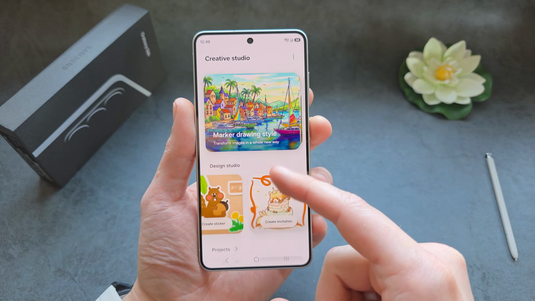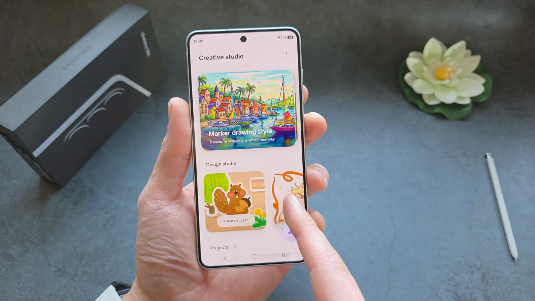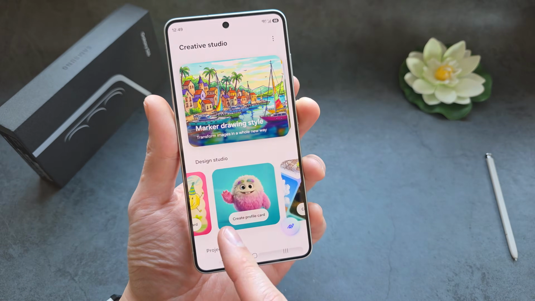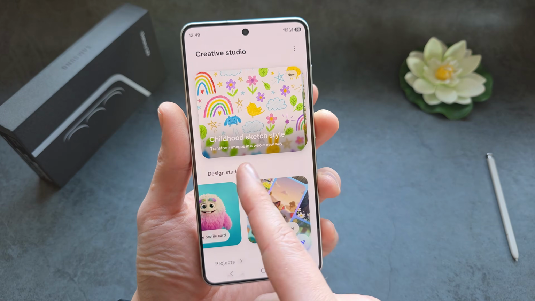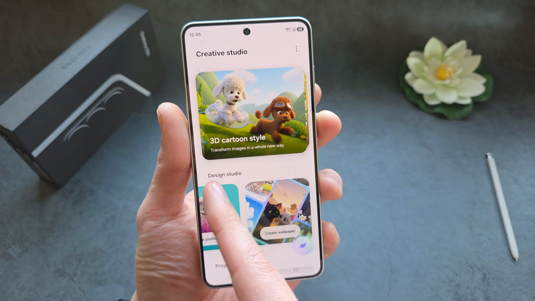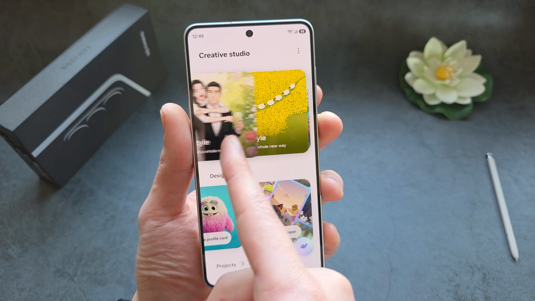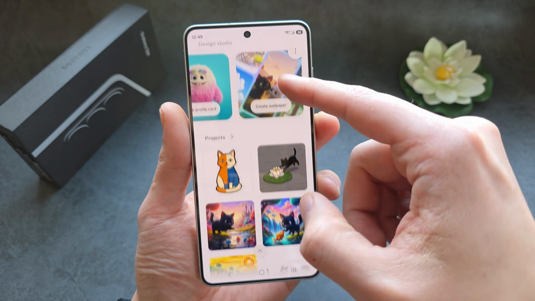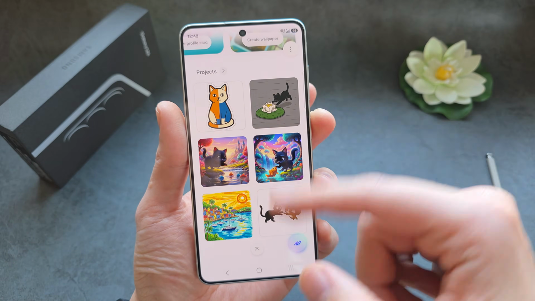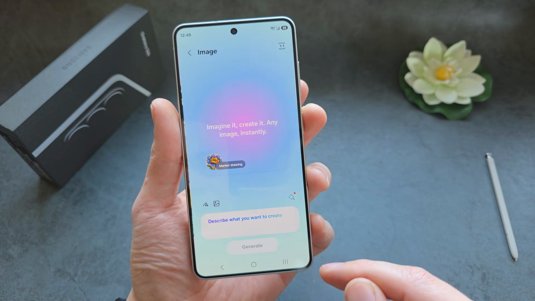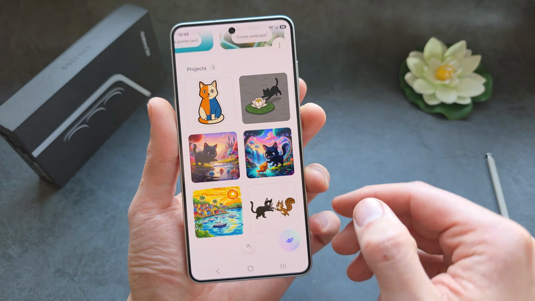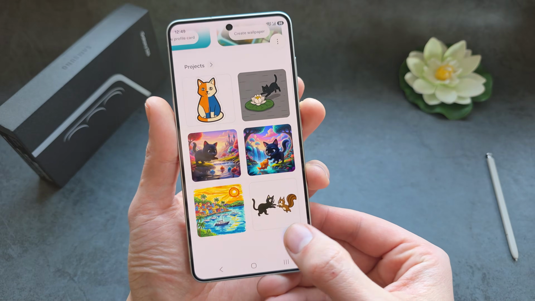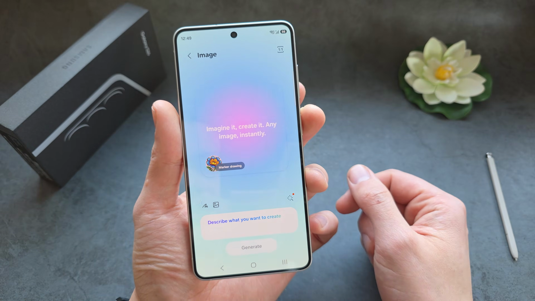So for example, let's see. We can create some stickers here, invitations, wallpapers. You can choose different things that you can do here. For example, you can see your recent project here. Also, if you click this, let's see this thing on the bottom here, you can quickly launch it.